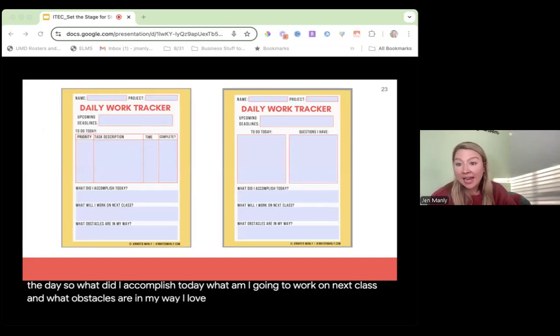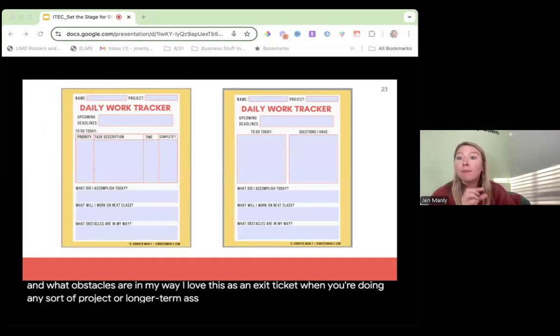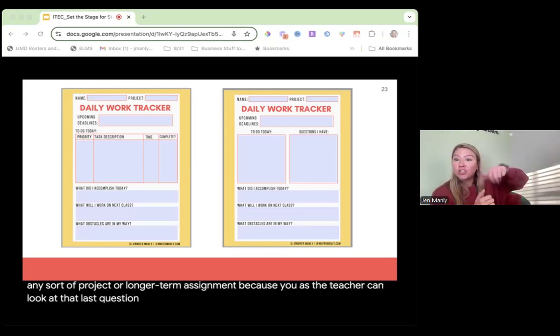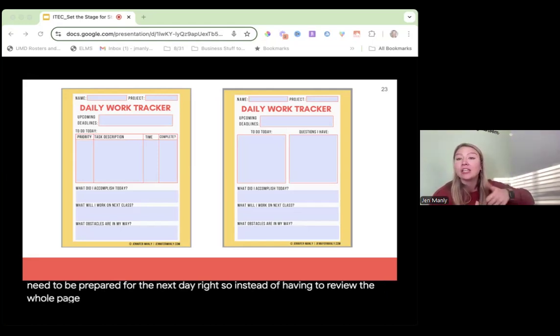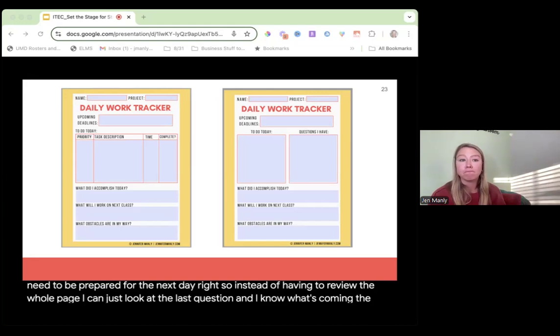I love this as an exit ticket when you're doing any sort of project or longer term assignment, because you as the teacher can look at that last question, literally just flip through it, and know exactly what you need to be prepared for the next day, right? So instead of having to review the whole page, I can just look at the last question and I know what's coming the next day.